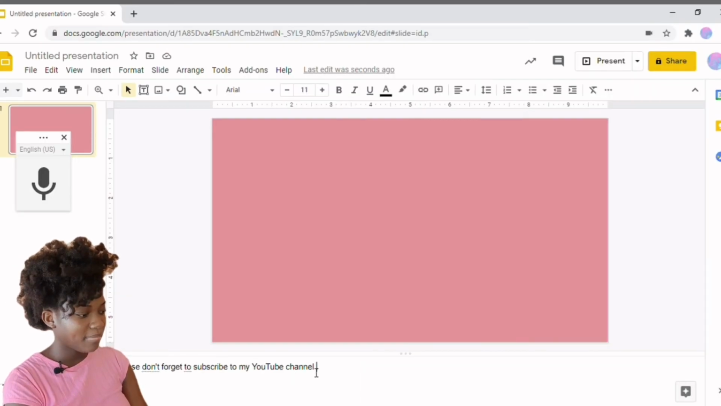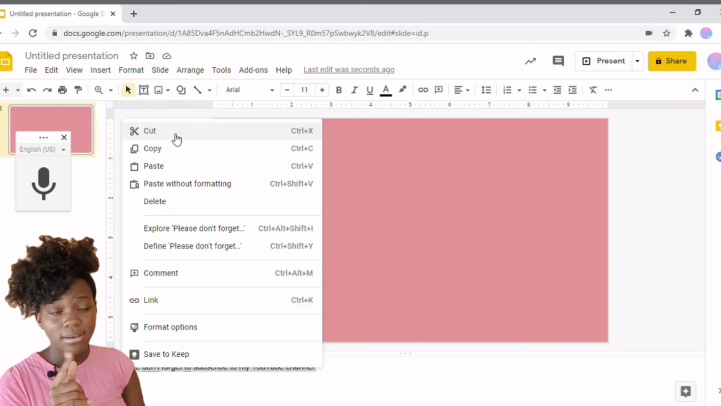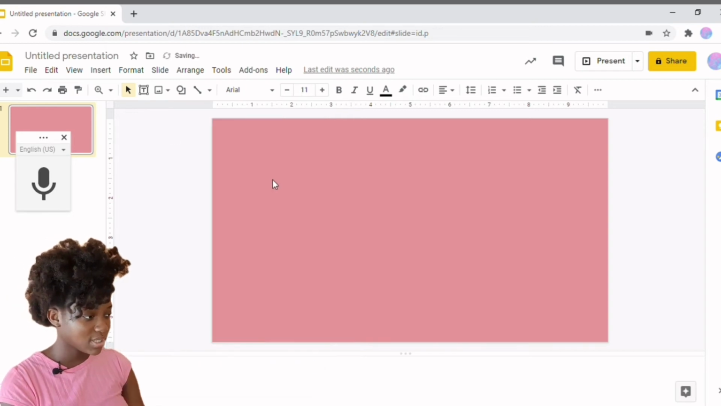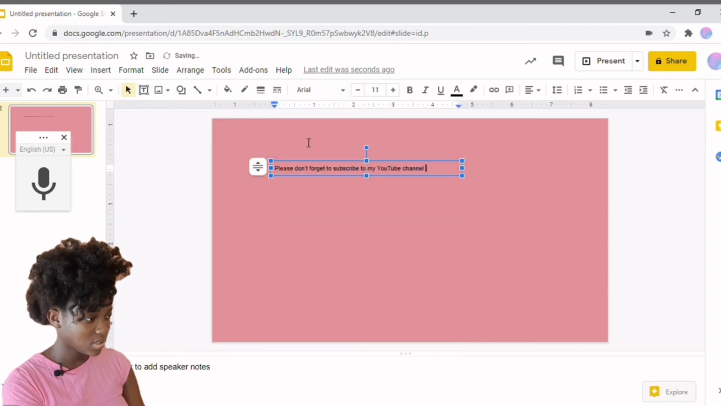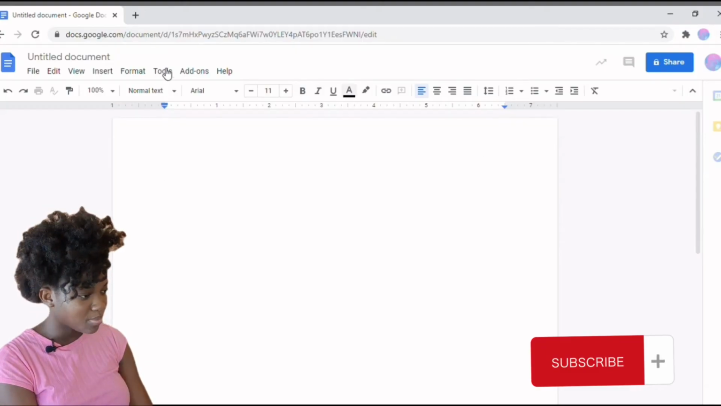All you have to do is copy and paste it. You have to cut it because sometimes you might forget about it, so just cut it and then paste it like this. Now I'm going to show you how to do this on Google Docs. Go to Tools and press Voice Typing.